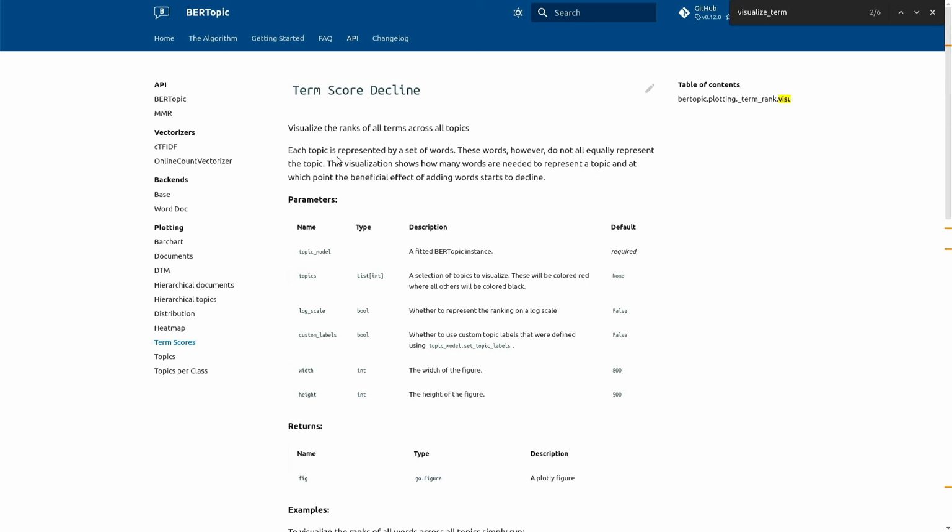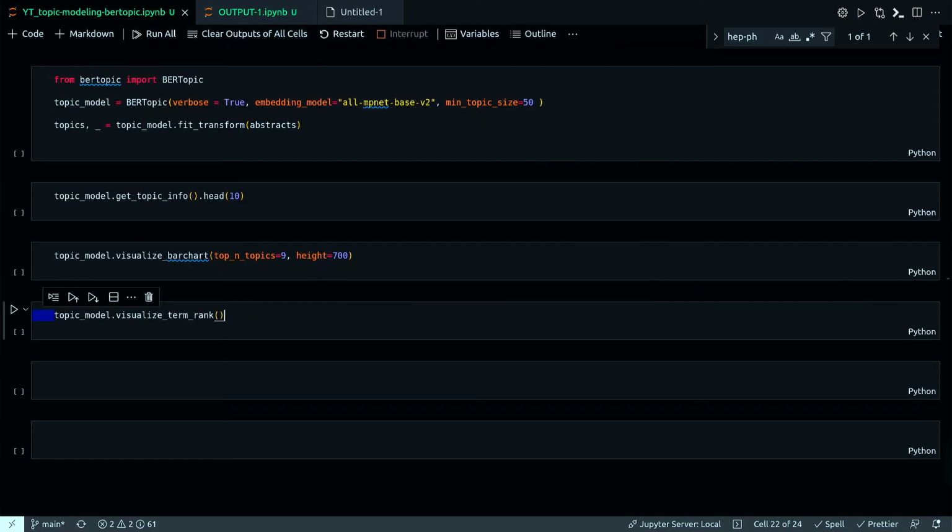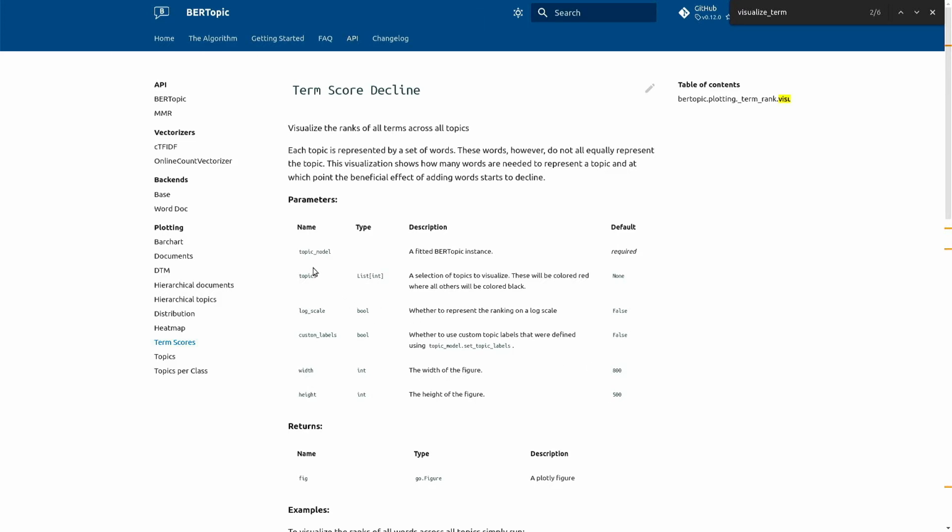Each topic is represented by a set of words. These words, however, do not all equally represent the topic. This visualization shows how many words are needed to represent a topic and at which point the beneficial effect of adding words starts declining. Okay, let's go back to the official documentation once more. It takes a log scale parameter, whether to represent the ranking on a log scale. By default, it's false. So I am going to see both without a log scale and with a log scale.